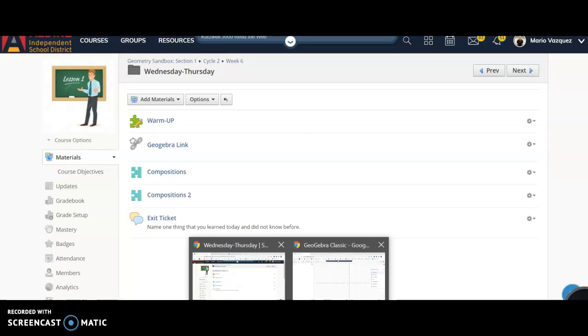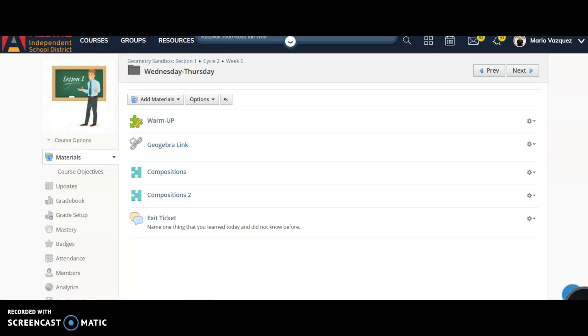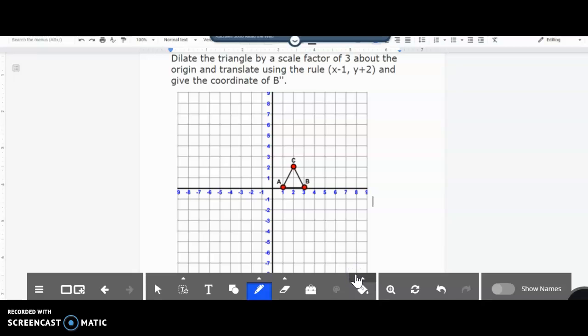So let me go to an example so you can better understand, okay? So this is my example. Dilate the triangle by a scale factor of 3 about the origin and translate using the rule x minus 1, y plus 2, and give the coordinate of new B, okay?